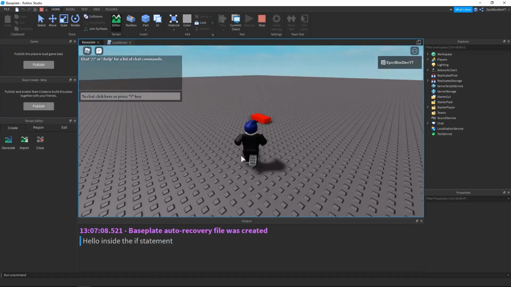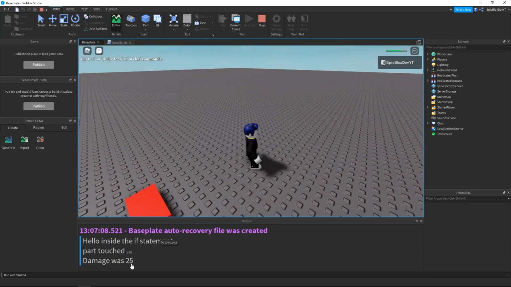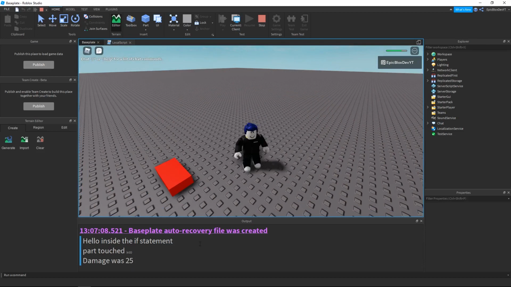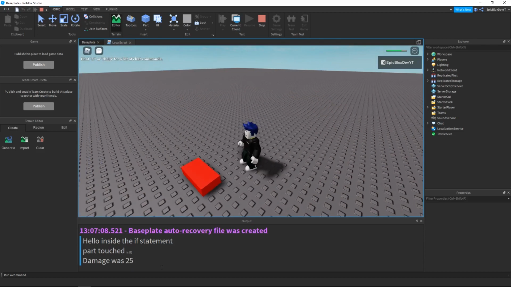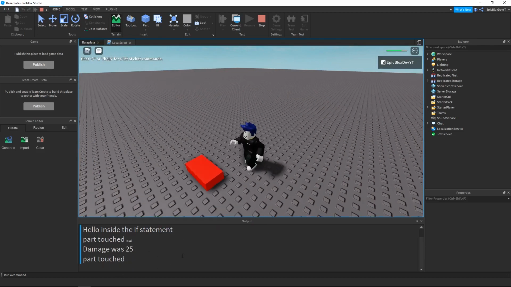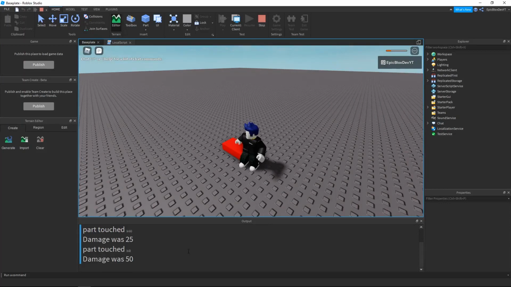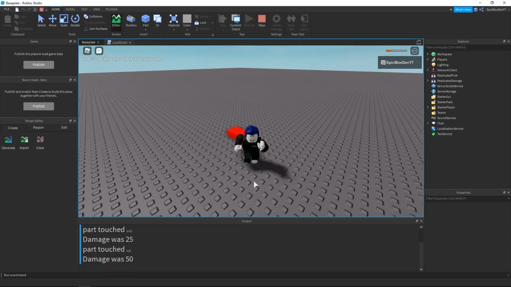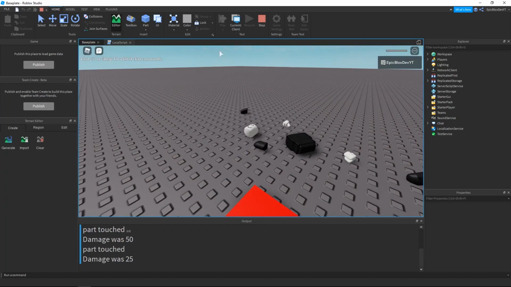Okay, so we touch the part and we got our part touch 11. I don't know why it's doing that then. Damage was 25, that worked great. 25 and 50 is 75. Alright, perfect.